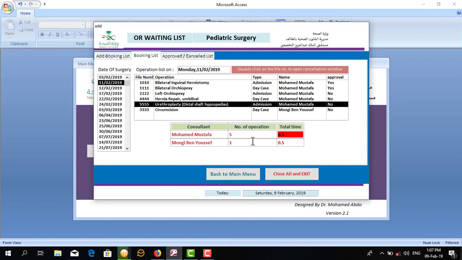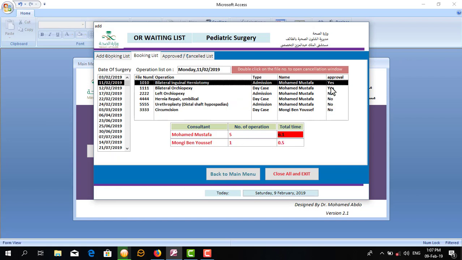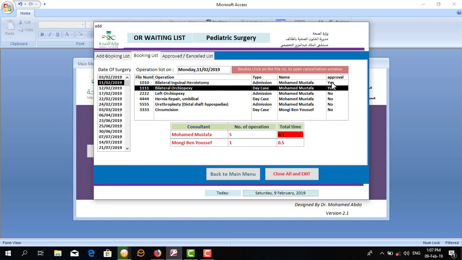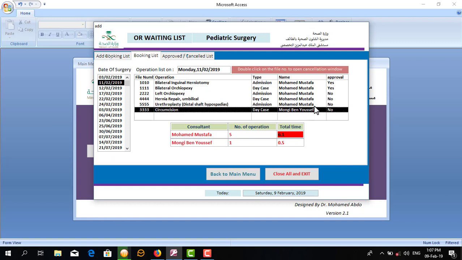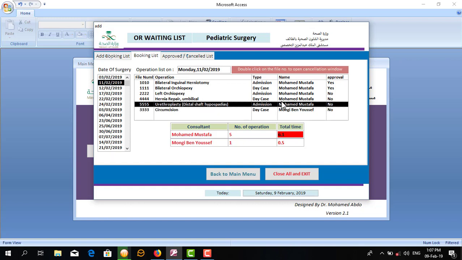We have here 6 patients, 5 for Dr. Mustafa and 1 for Dr. Monji. Here the utilization time for OR is 6 hours by Dr. Mustafa and 30 minutes, or half an hour, by Dr. Monji. As you see here, 2 patients have been approved and 4 patients are still not approved. Most probably this is because the investigation is not checked or done yet, or the patient didn't come to the clinic, whatever the cause.